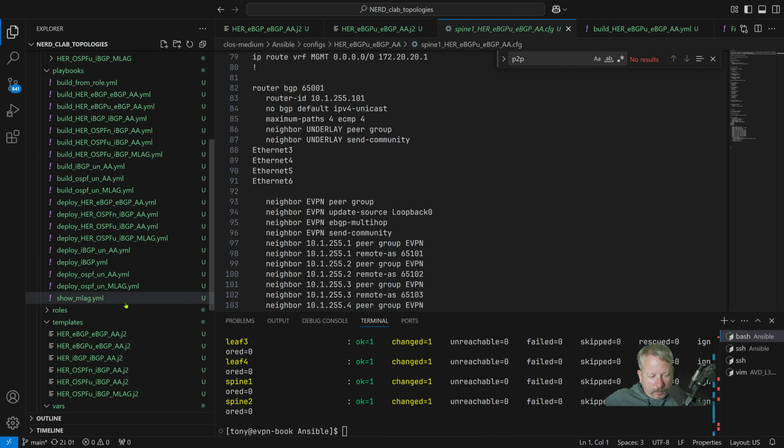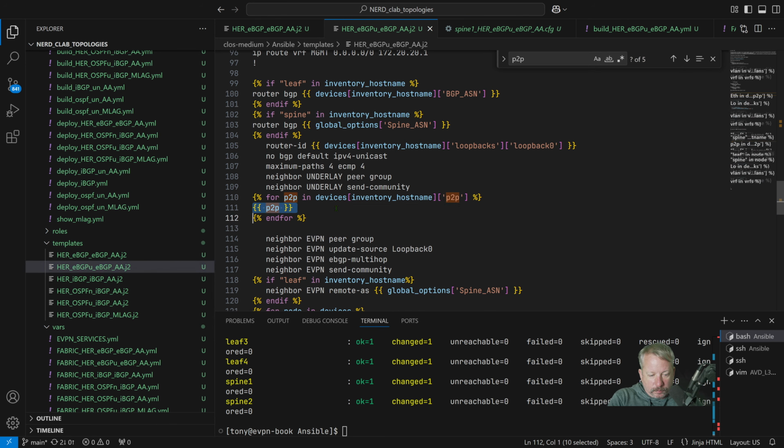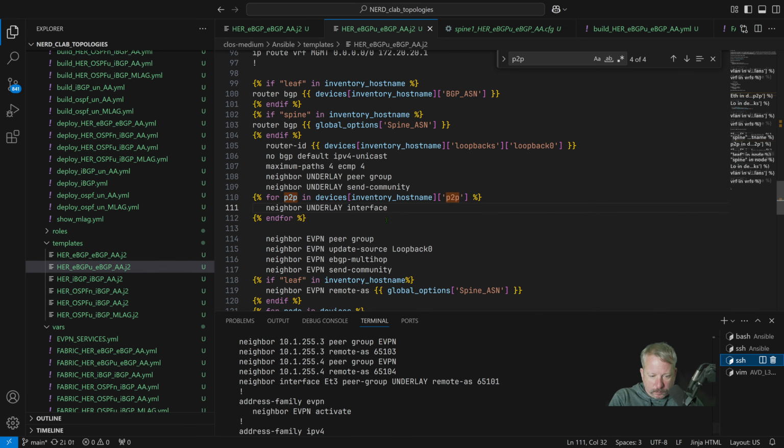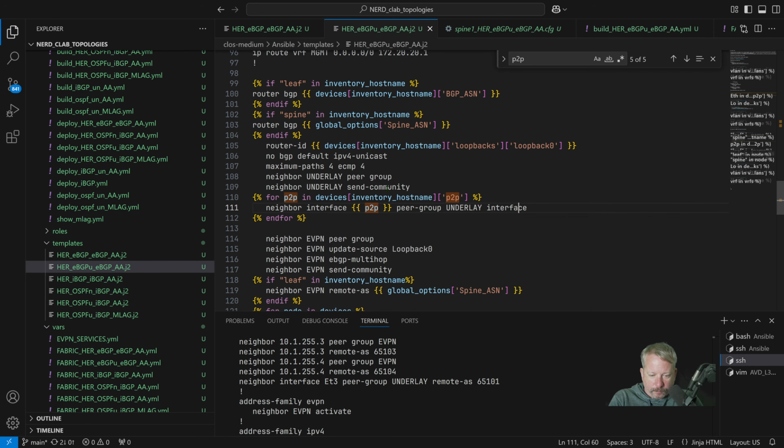Okay, so then it should be neighbor underlay interface. Or was it neighbor underlay interface? What was it? Neighbor interface, P2P, peer group underlay. And then we have to have the remote AS.